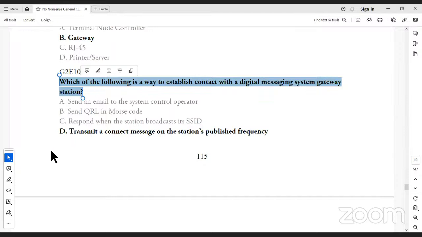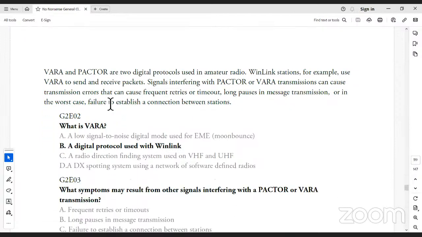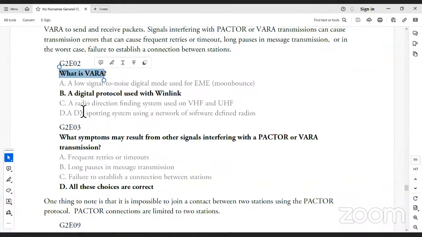Right, which of the following is a way to establish contact with a digital messaging system gateway station? Well, what you do is you use the software and then you go and transmit on the station's published frequency. So as you go to connect, you just look up in the directory and it will list the frequencies that that station is listening on. Essentially the RMS Express or the Winlink Express software carry a directory of stations, with the gateway stations and the frequencies they operate. Also other things such as the protocol, as well as the time of operations and so on.